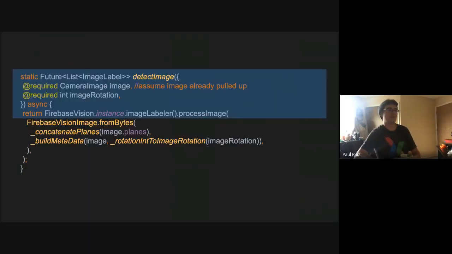So the code for that, relatively straightforward. Basically, you're going to pass in the image that you'd have to get from outside of this into a method like this. You give the image rotation just to make sure that everything is aligned properly for the ML process. And then you just get an instance of Firebase Vision, grab the labeler that you're going to want. So in this case, I'm actually going to label the items that are on there. And then you can just call process image. And what this will do is just run through all of the math and whatnot for image planes and rotation, all that from the byte stream, and then it'll return those labels for you.